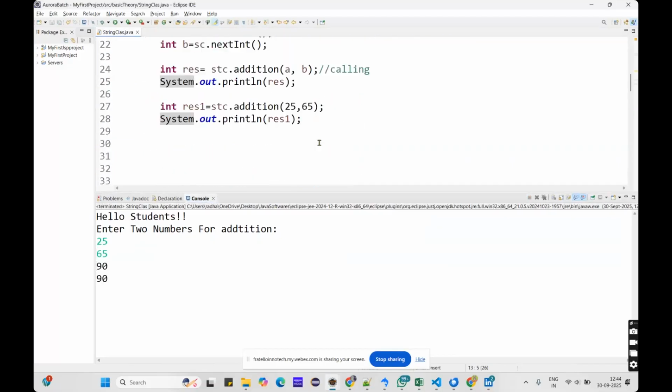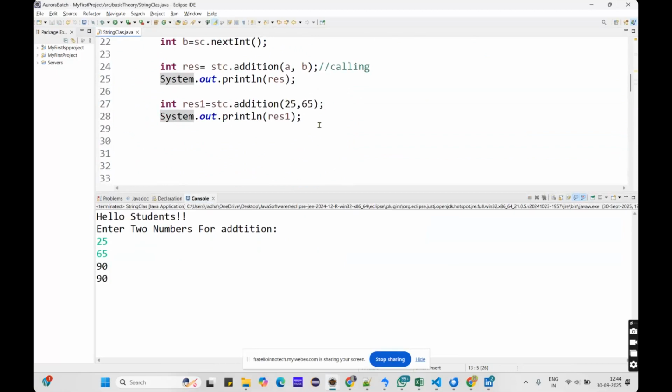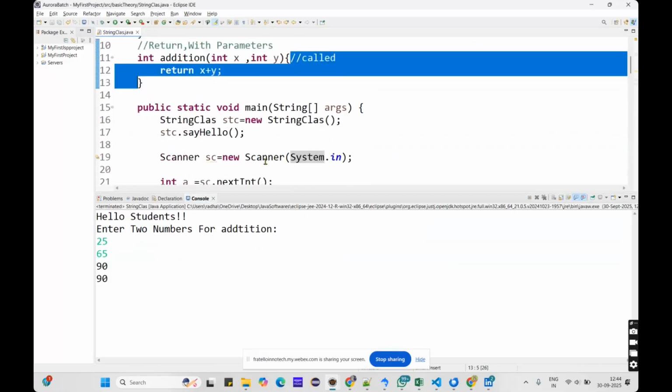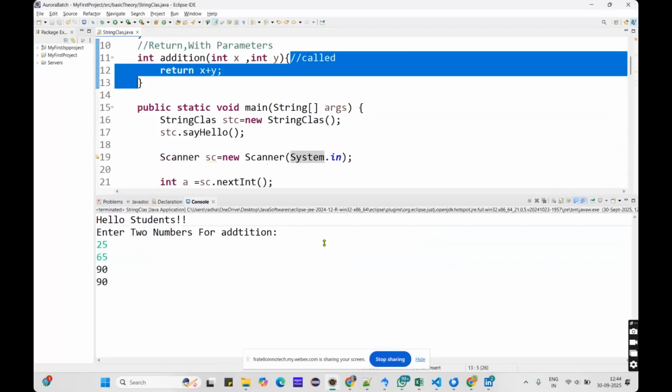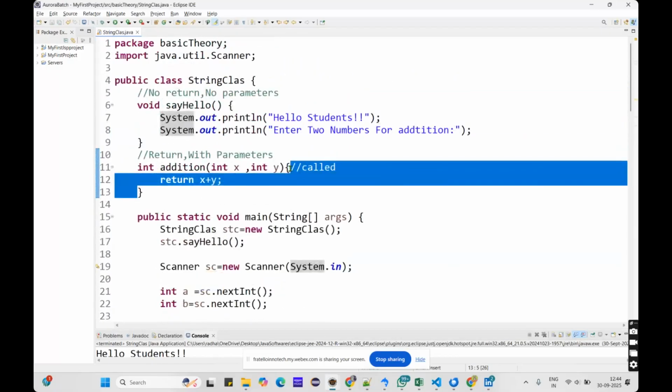Why did I give the two numbers? Because the output will be the same, 25 and 65. Now it performed the addition, which is a method inside my class. Just like this, we can create no parameters, no return type methods, and we can create return and no parameters methods also. There are different types of methods we can create, like in the case of return and no parameter.